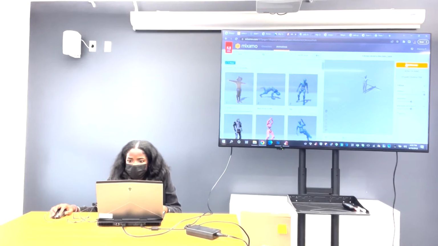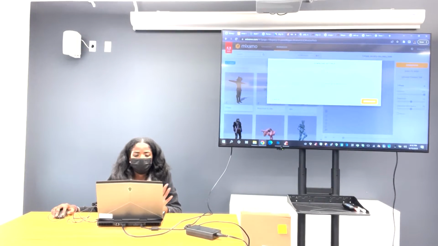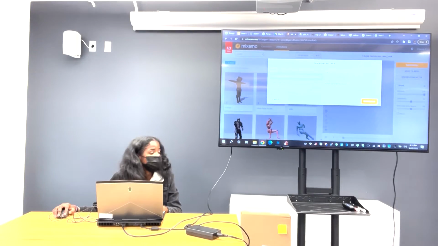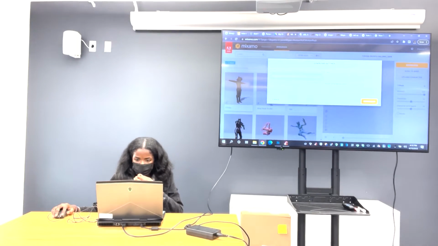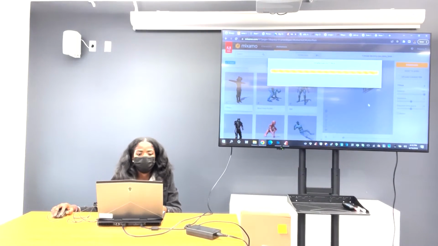So now we're going to download our character. You want to keep it with the settings of the FBX binary, the one that is already pre-selected, with skin, 30 frames per second, and keyframe reduction, none. And we're just going to download it.